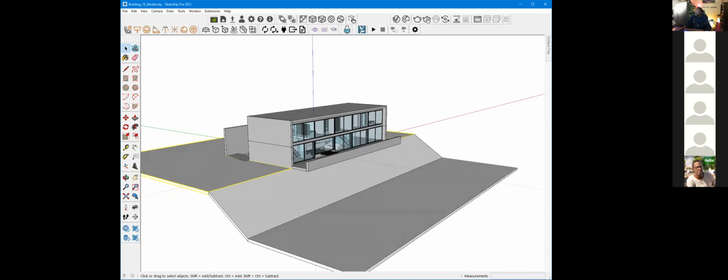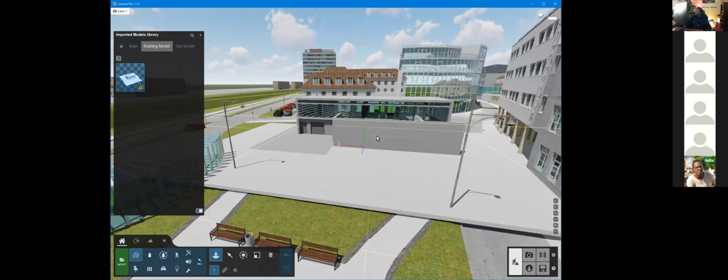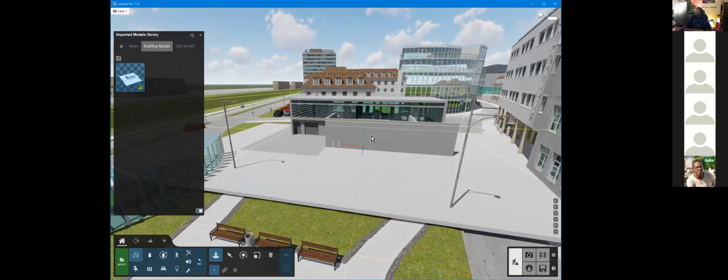Anyway, let's head on over back to here. All right, so here is our building model. And we're just going to drop it. Let's just drop it somewhere in the center there like that.